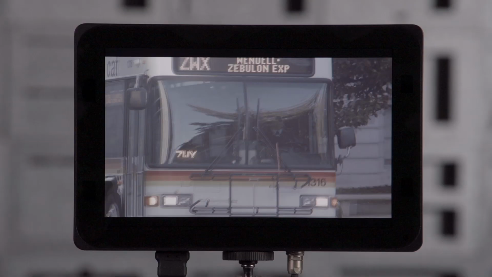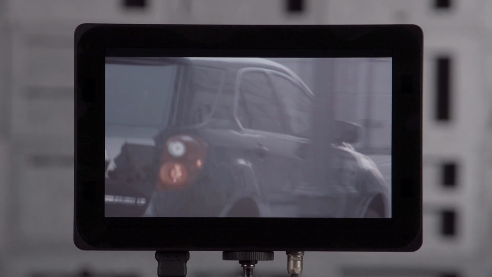Today I'm going to show you version 2.0 of the DP7-PRO firmware, which allows you to load 3D lookup table files and preview them on the monitor in real time.